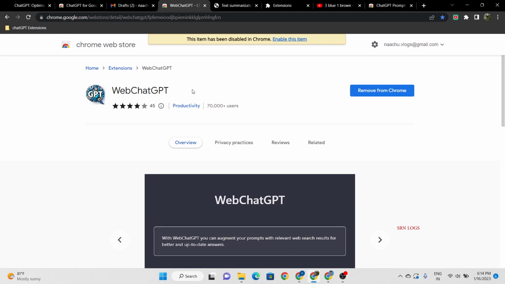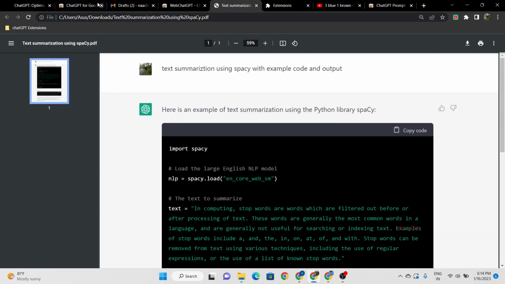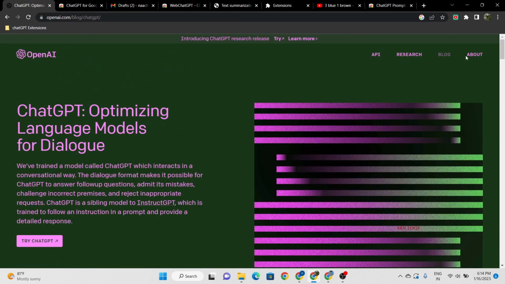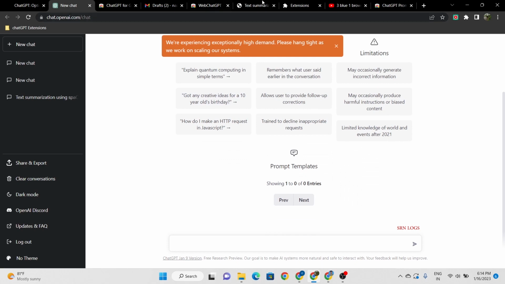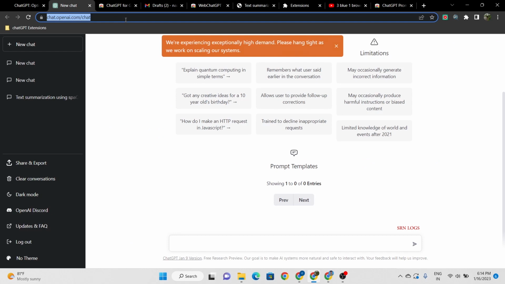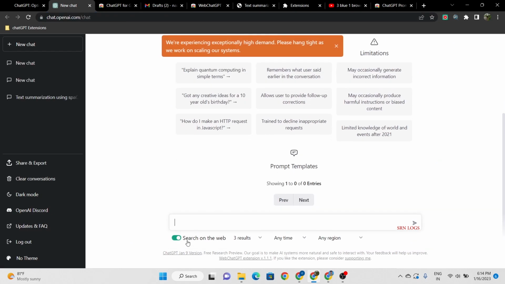So yeah, you can install this extension. Let us go to ChatGPT. At first, let me switch on the extension and now we'll refresh it. So the thing is, ChatGPT was trained on data till 2021. So the information is available only till the year 2021.